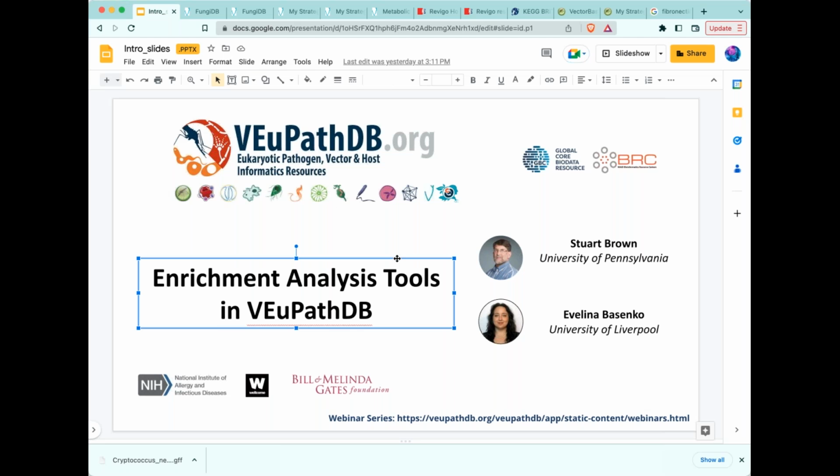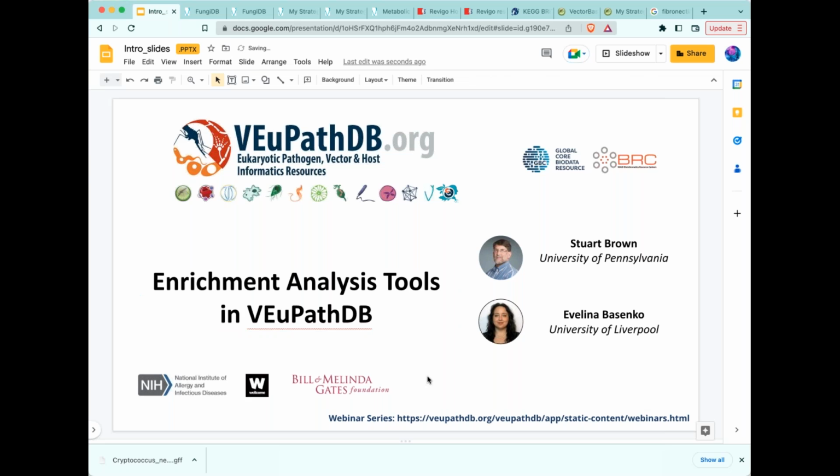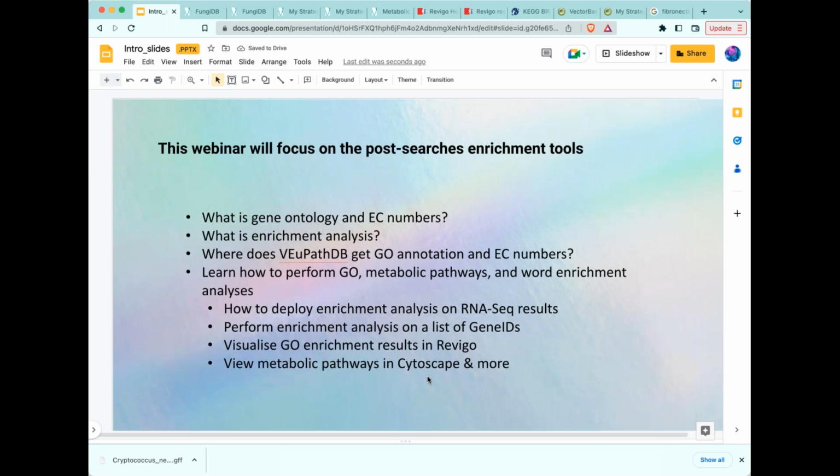So just a few notes before I pass it on to Stuart. Today we will discuss certain post-search enrichment tools that deal with gene ontologies, EC numbers, and also word enrichment. We'll touch base on how to deploy these tools using the searches embedded within the VEuPathDB resources, or how to bring in your own lists of gene IDs. Right, Stuart, the floor is yours.